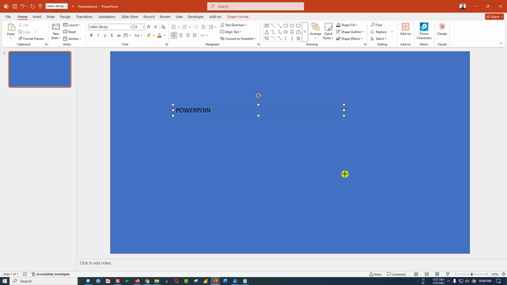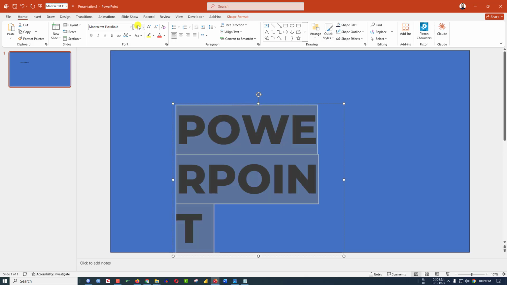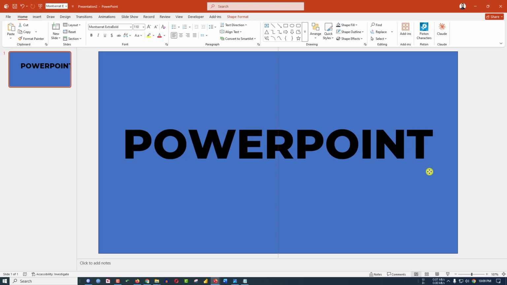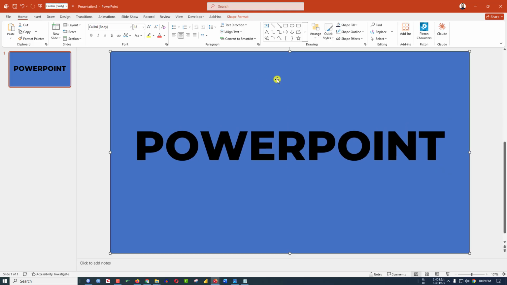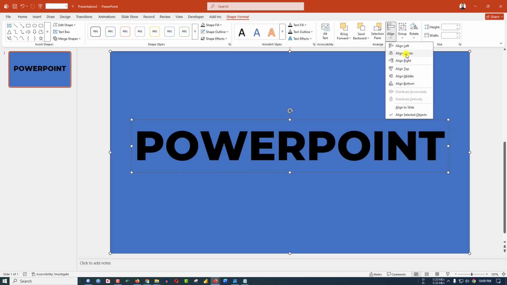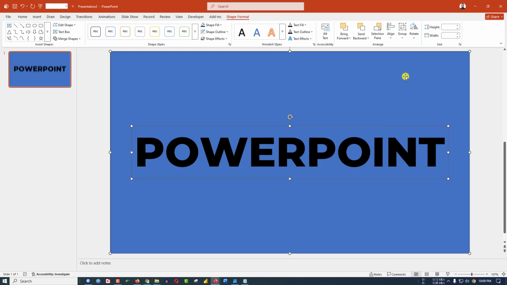and let us write here PowerPoint. Select it, change the font to Montserrat Extra Bold and change the font size to 110 point and increase the text box size and place it over here. Now click on the rectangle and hold down the Ctrl key and select the text box. Go to Shape Format, go to Align Center and go to Align Middle. Then it will be in the perfect position.